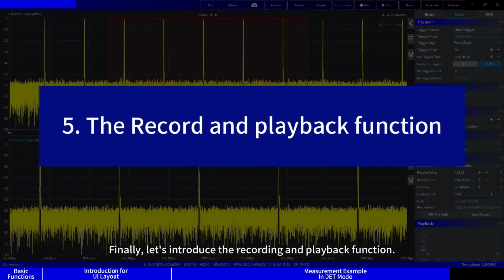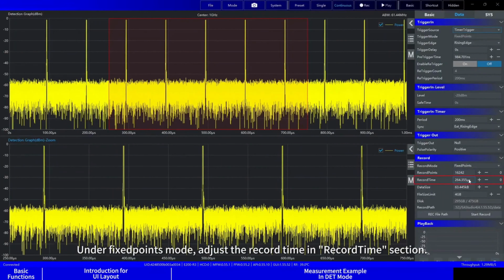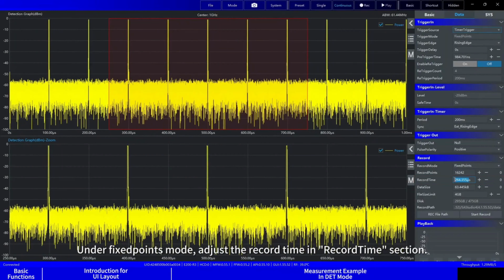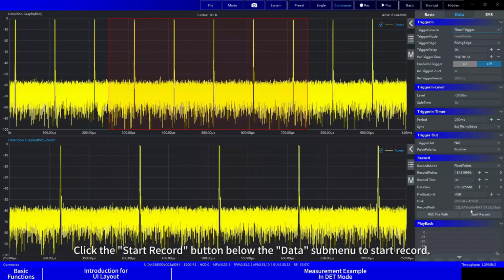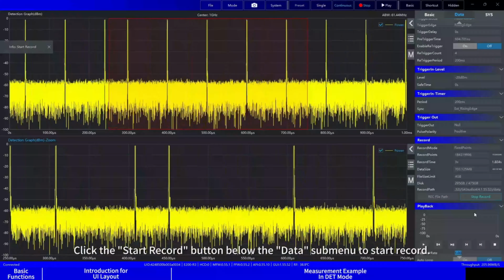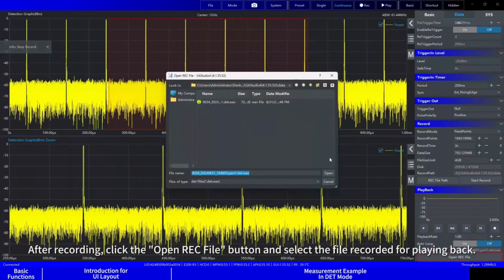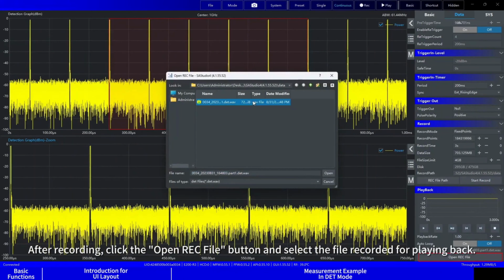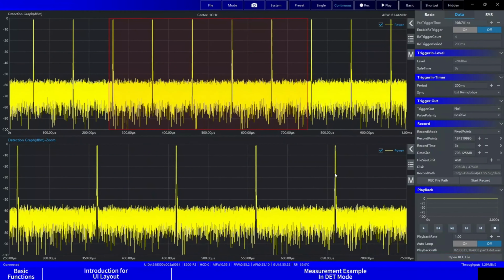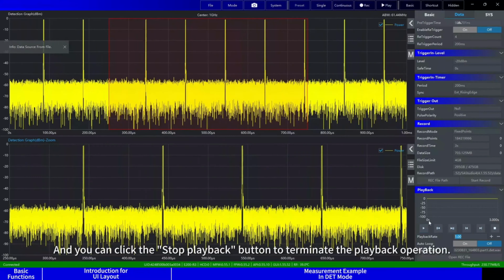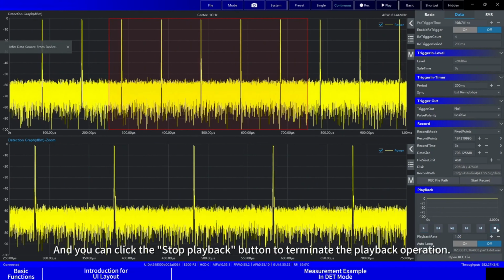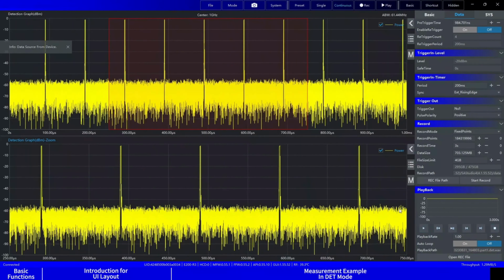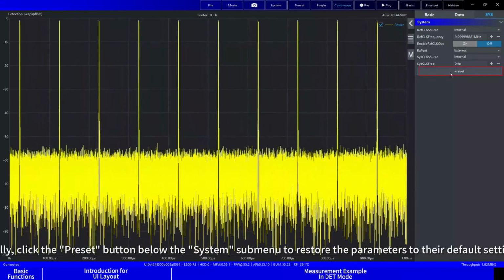One last thing, recording and playback. In fixed points mode, set your record time, then click Start Record in the data submenu. Once you're done, open recorded files and pick your file to play it back, and stop playback whenever you like. Click Preset in the System submenu to reset everything back to default.